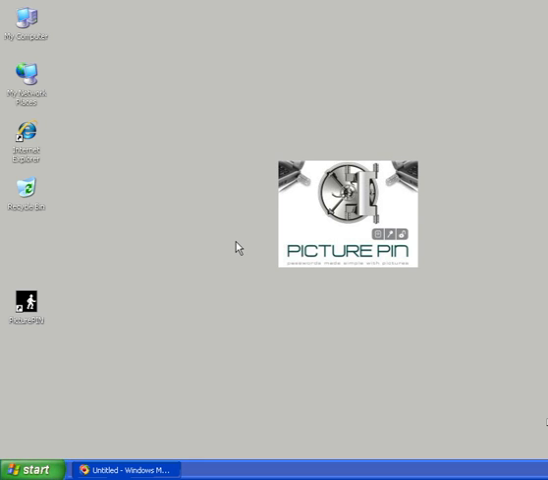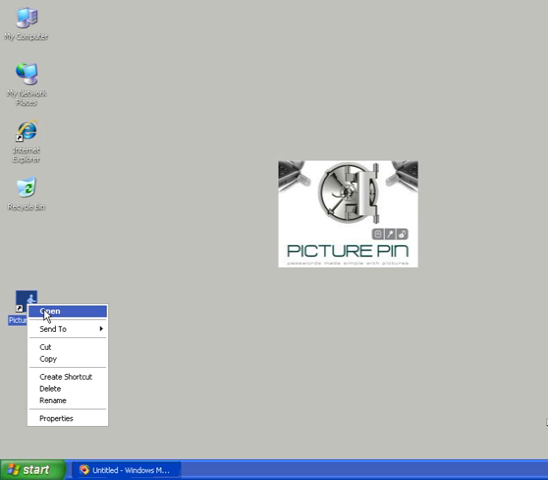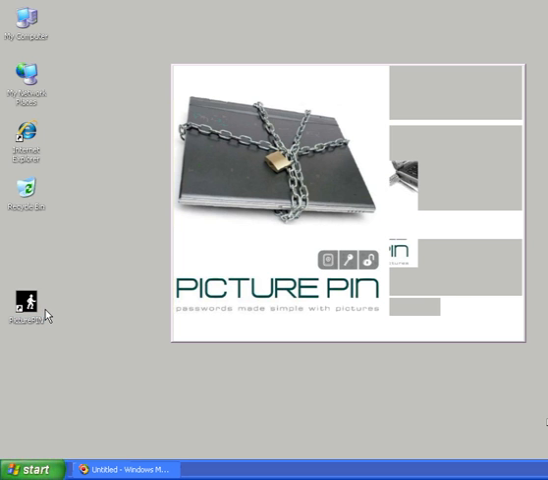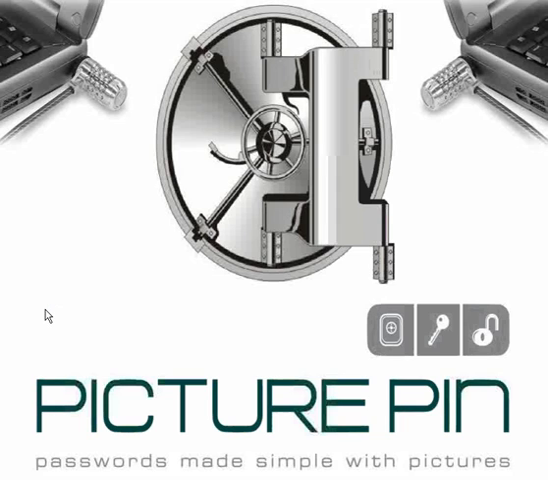Welcome to PicturePIN, passwords made simple with pictures. In this short video we're going to provide an overview of what PicturePIN does, why it does it and how it does it. So we'll go to the PicturePIN icon, open the program, and as usual the splash screen opens.